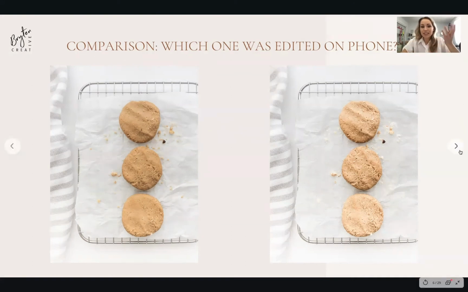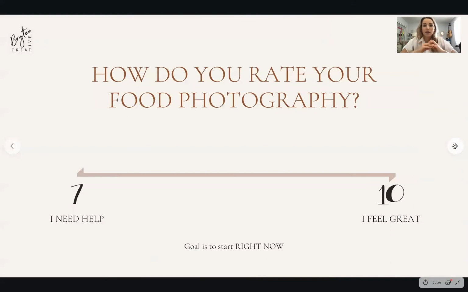So you can't really see that big difference, except maybe a little bit in the oranges and the whites. There we go.